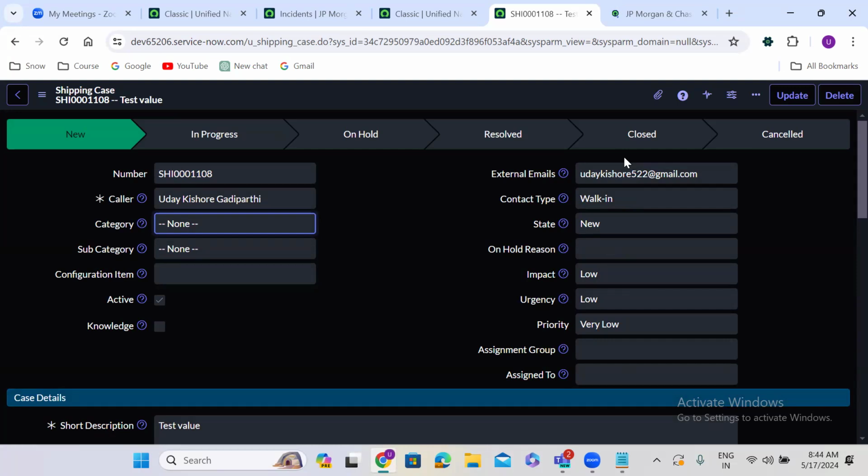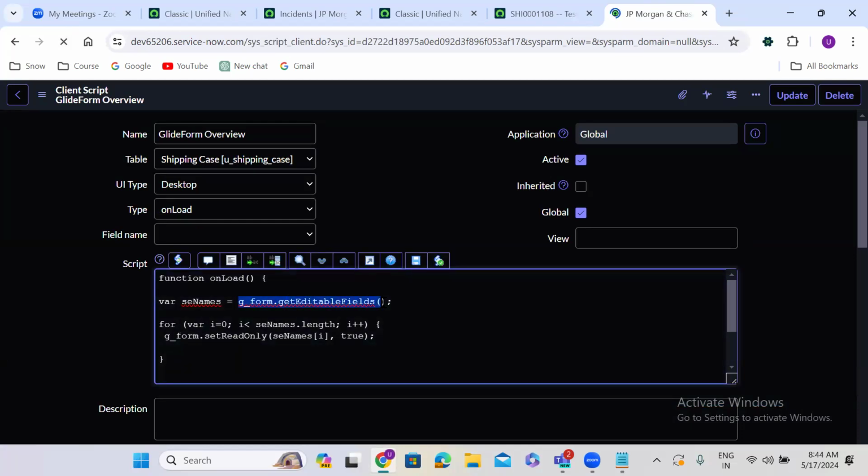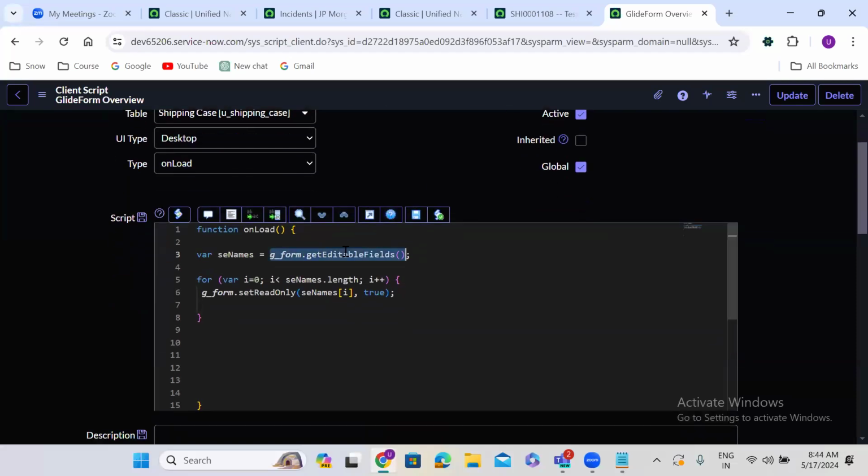See, not only one field. What are all the fields that are editable on the form? I am able to get them; this is giving an array of editable fields. I am taking the length of the array and making each field read only. Getting my point, right? Likewise, you can hide the sections as well using the form.